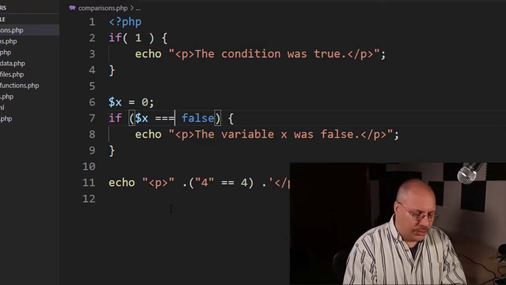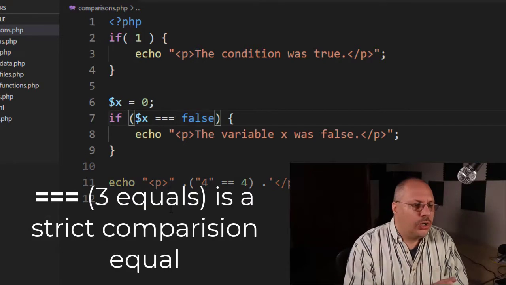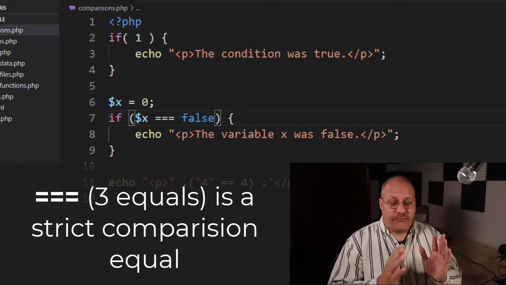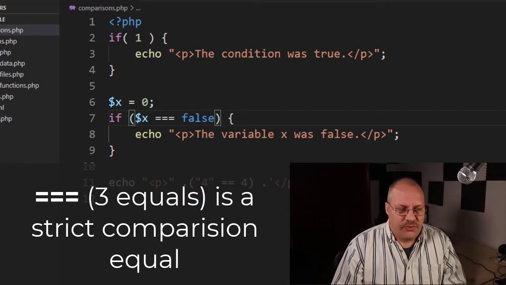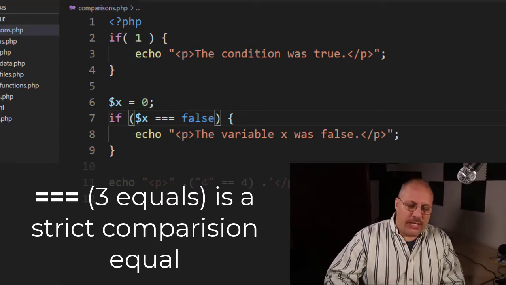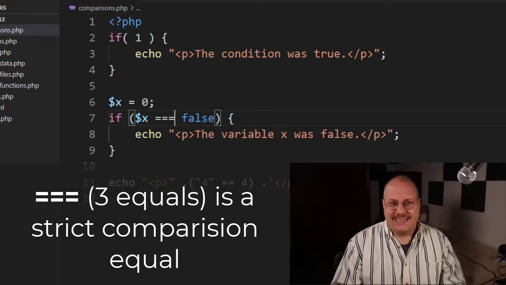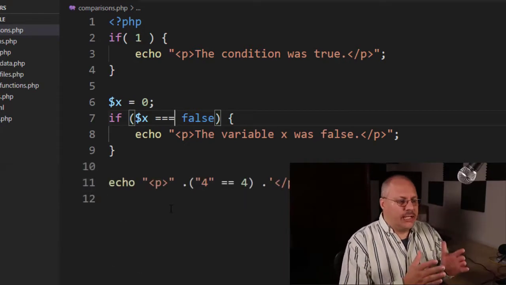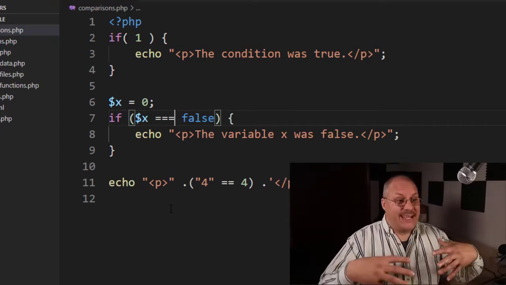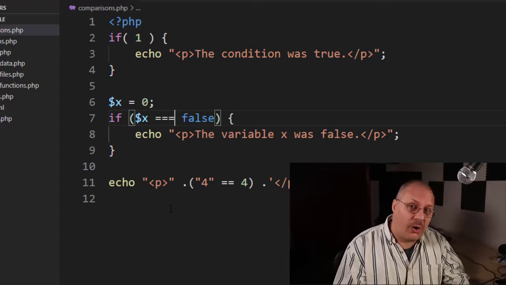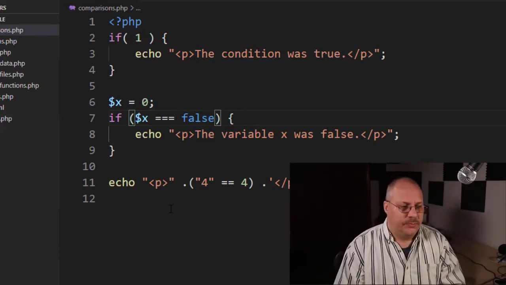Inside my source code, I'm going to add a third equal sign. That third equal sign is checking first, are these both evaluated to false? But the third equal sign goes one step further, and it's going to check my data type. So not only is x going to evaluate to false, but is it actually false? Now we're looking at the data type, not just what it evaluates to.